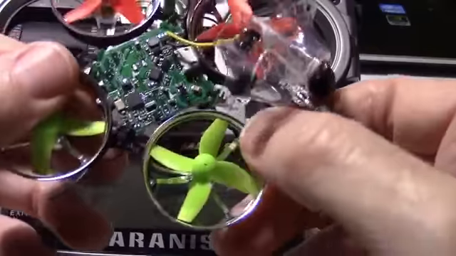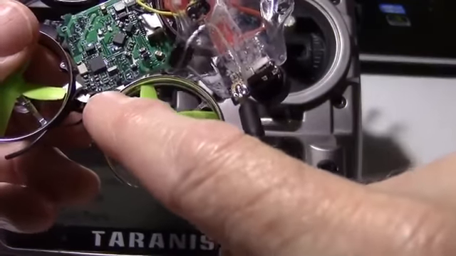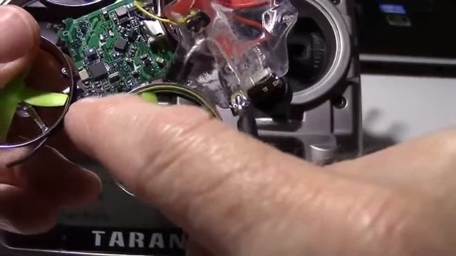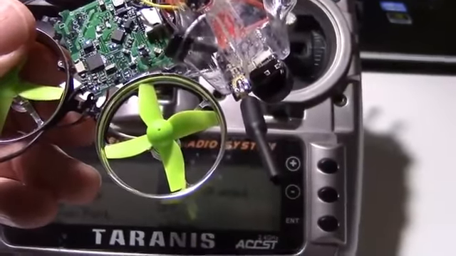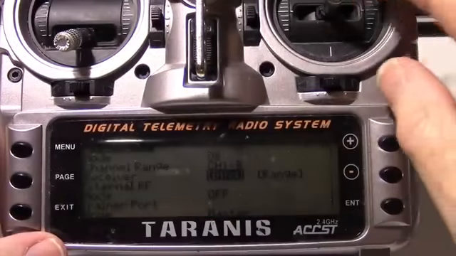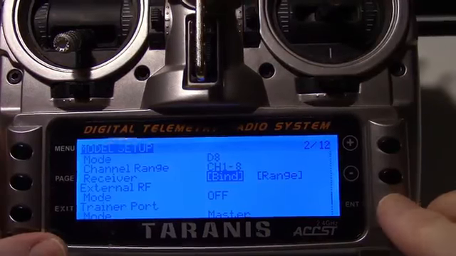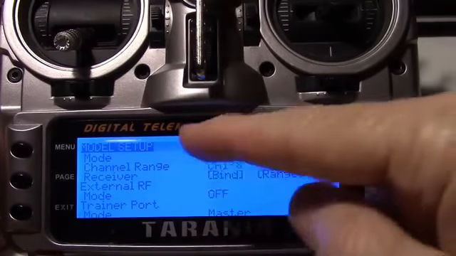Okay, so to bind it, we're going to solder these two jumpers here. We tried to just hold something across it, and it didn't work. So we're going to solder them and then remove the solder bridge after we bind it. So to bind it, we just put the bind highlighted, and then we go ahead and press enter. Start the binding process.